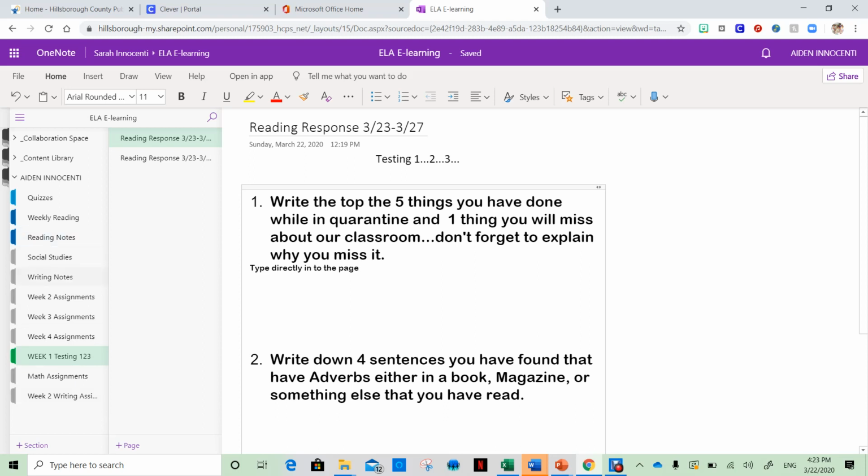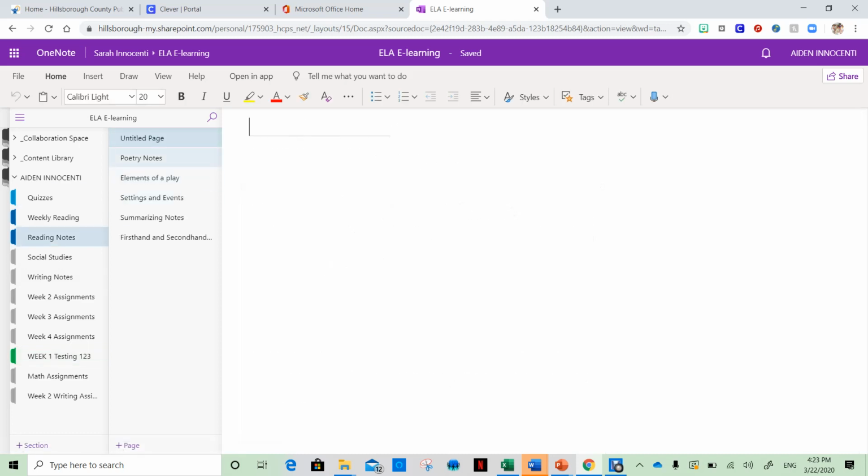We're going to have all the notes that we have taken over the past year in these tabs. So as of right now, we have poetry, plays, settings and events, and summarizing first-hand and second-hand account notes already uploaded. The rest will be loaded over the next couple weeks.